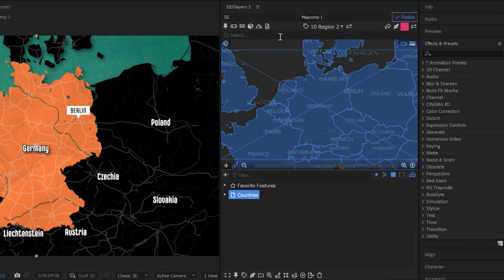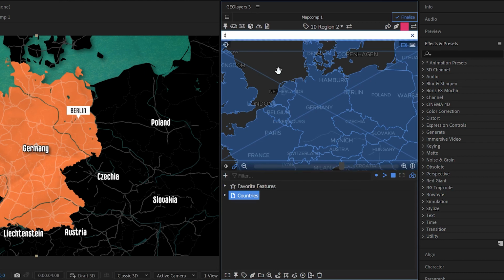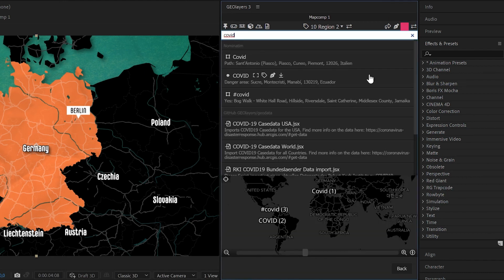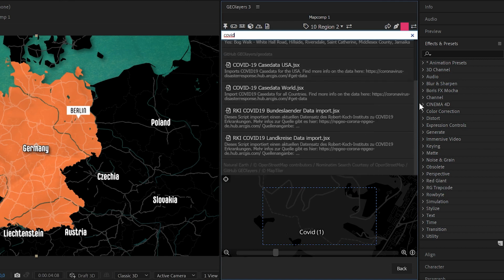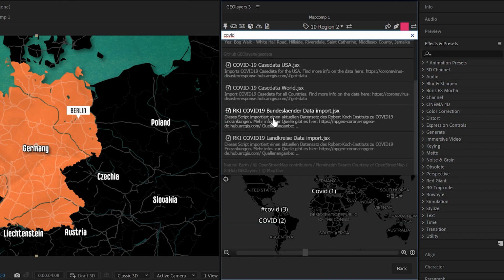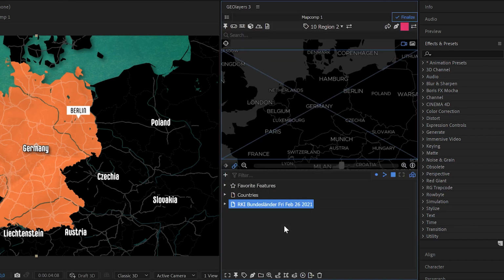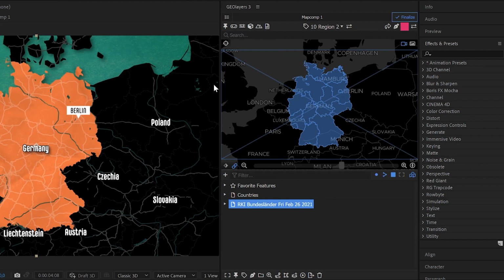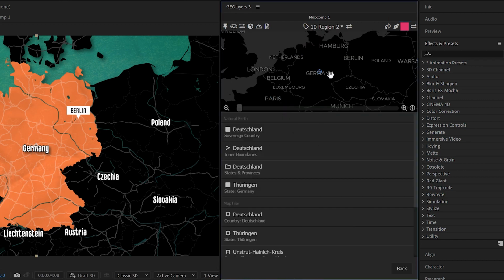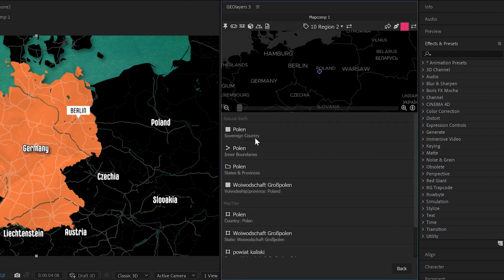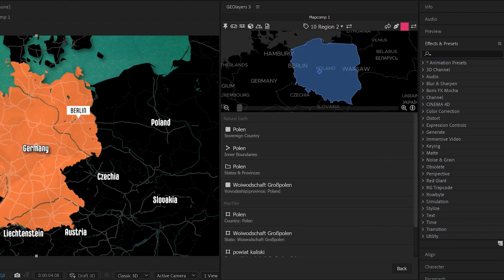You can also use the search for remote data. For example, by typing in COVID, you can get the latest COVID-19 case data. Let me download this for Germany here. There we go. And don't forget that you can also search features by coordinate. So the same applies for this type of search.